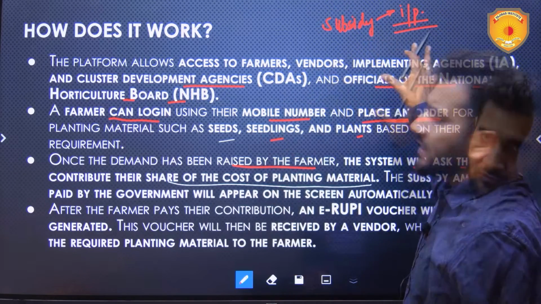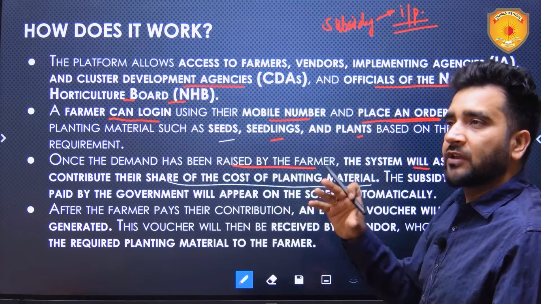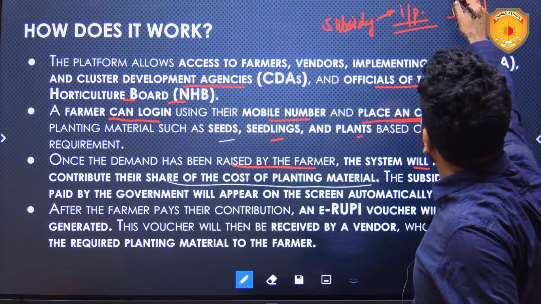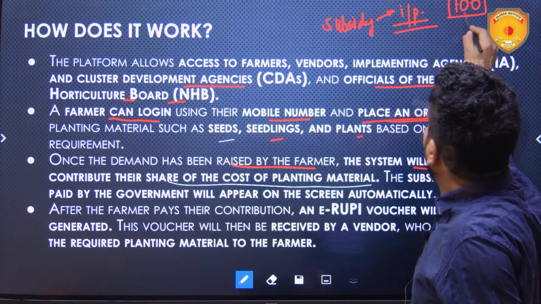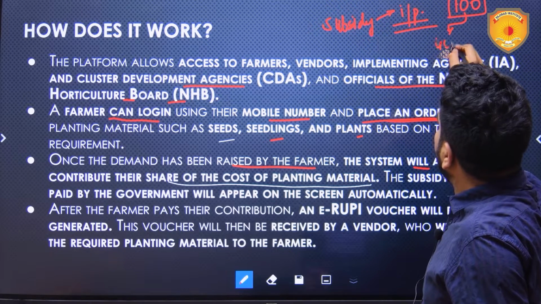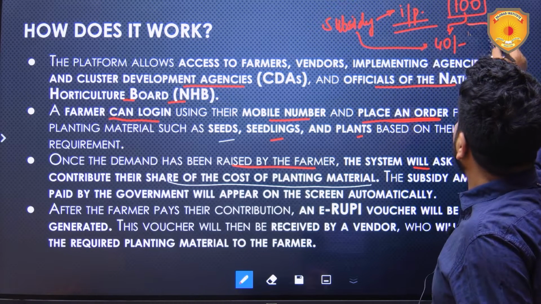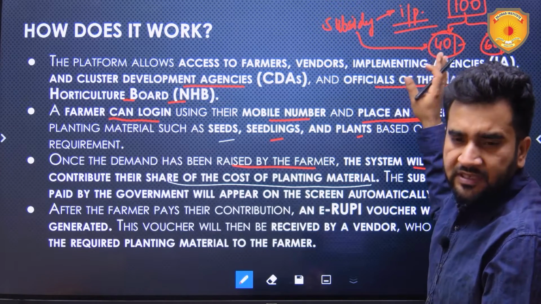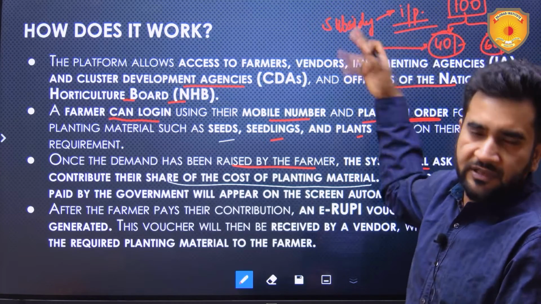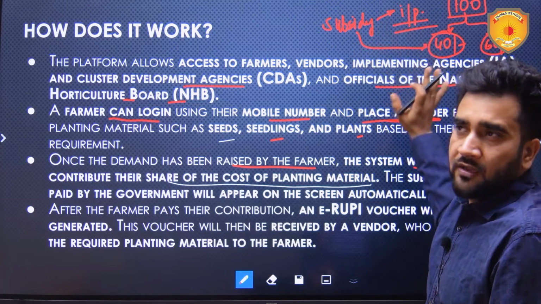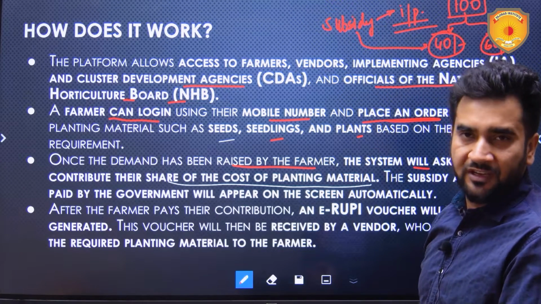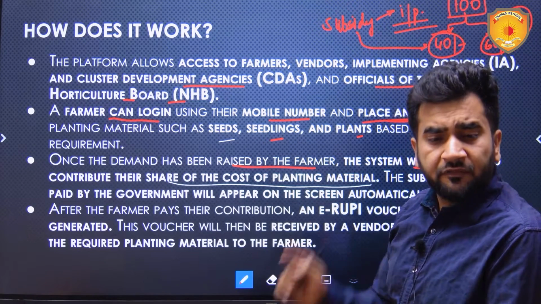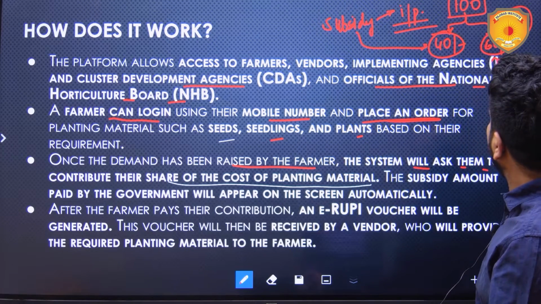So the system will calculate how much that farmer has to pay. Let's suppose the input is of 100 rupees, just an example. Out of this 100 rupees, 40 rupees is subsidy and 60 rupees has to be paid by the farmer. Subsidy in all forms, whether PM Kisan or subsidy on fertilizer, pesticide, anything, all in all, total subsidies come out to be 40 rupees as calculated by the system. 60 rupees has to be paid by the farmer. So the farmer will only pay this part, 60 rupees.